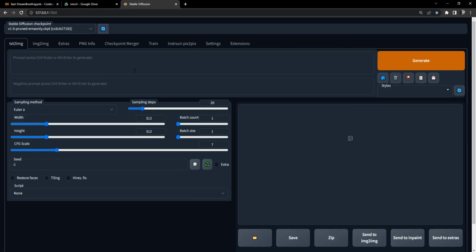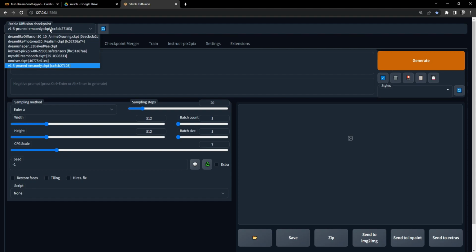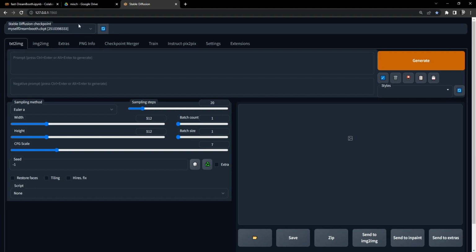Inside the Automatic 1111 web UI, you should simply go to this drop-down menu and select this new model that you created. So you're going to see it over here. I'm going to use this Dreambooth model that I created in the past, but it was exactly with the same images and it was using the same Colab. So I'm going to use this, and now that it's loaded, I can actually start using it.